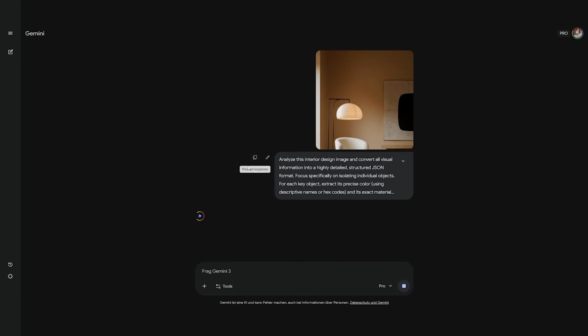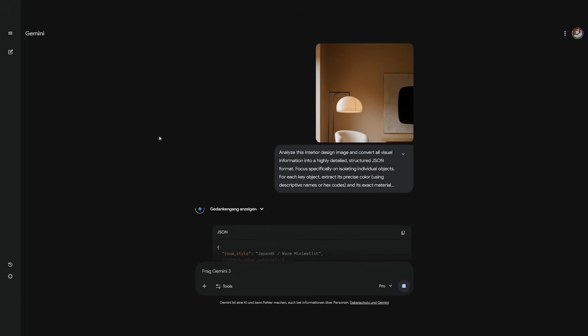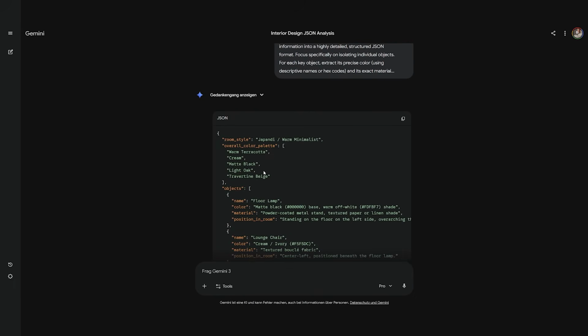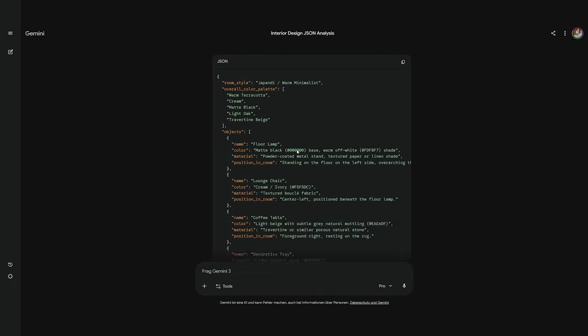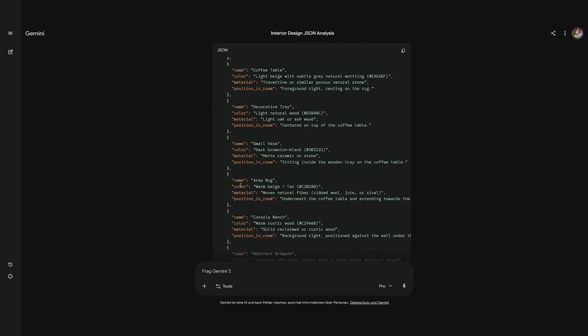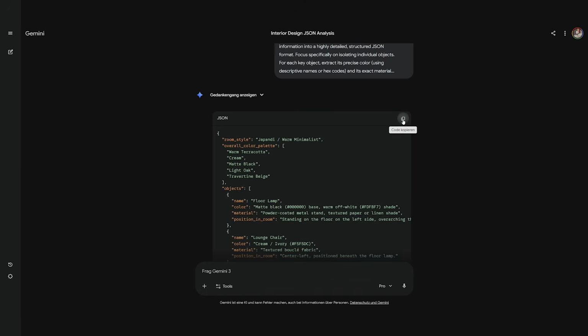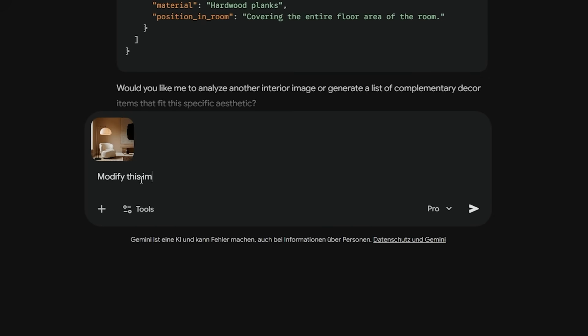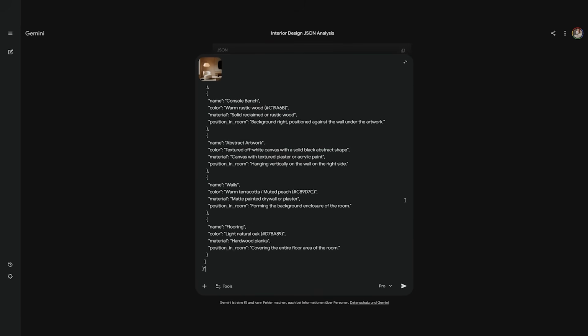Let's run it. And the result looks great. The JSON code is formatted perfectly. It lists the room style first, then breaks down the objects, giving us the name, color, material, and position for each one. To apply this, we copy the JSON code and upload the original image to Gemini again. We just type, modify this image based on the following JSON prompt, and paste the code.